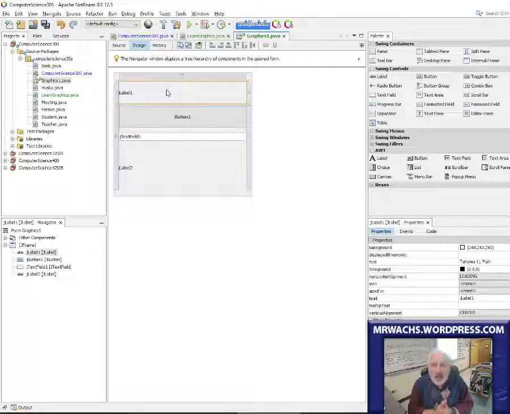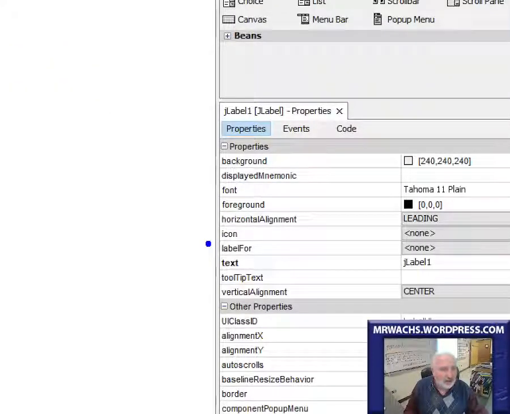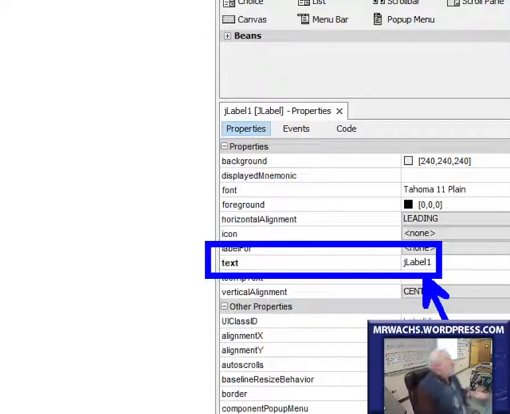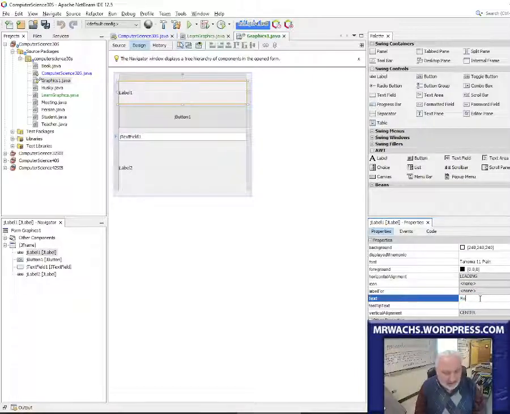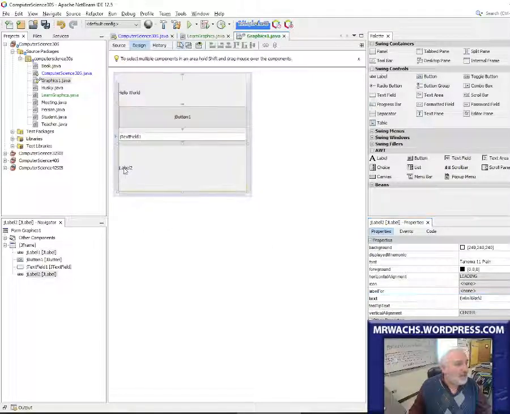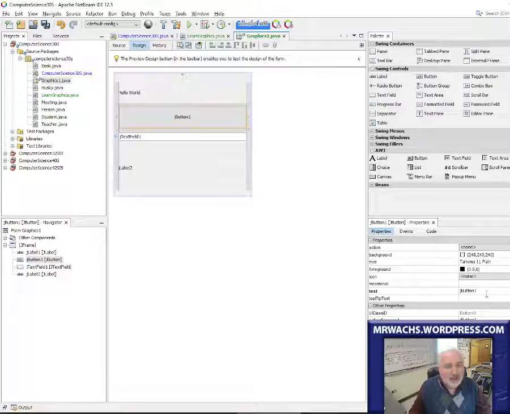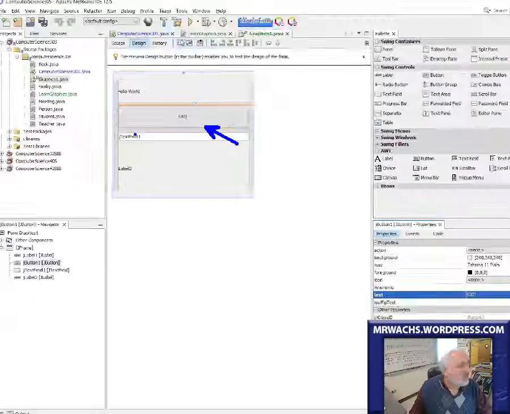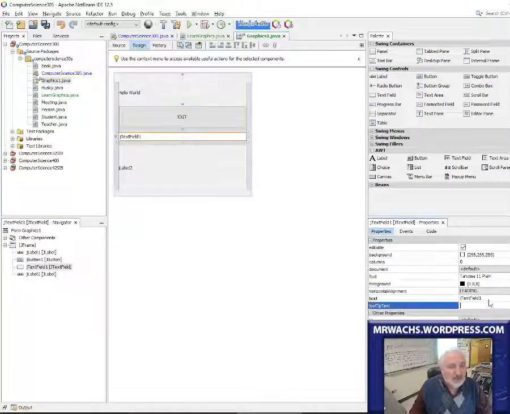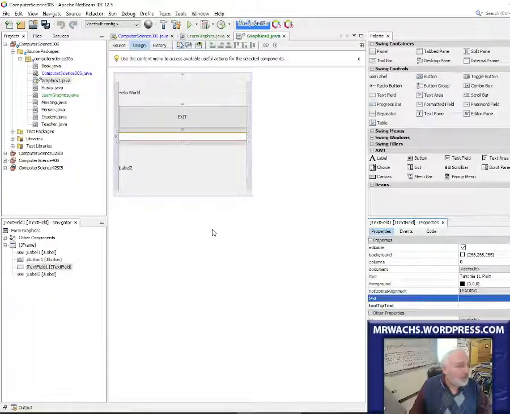Okay? But now maybe I want to dig a little deeper. Maybe now what I want to do is change some of the properties of these things. Like I could take this label, and for example, there's a property called text, which says that's why the words JLabel1 are in there. So all I got to do is select that and change it to say something like hello world, which is good luck. And maybe this label here I could change the text, and maybe this button I'm going to change it so it says exit. Make it an exit button. Maybe this text field, I don't want it to have any text in it. So I'm going to remove the text completely, but at least the text field is still there.